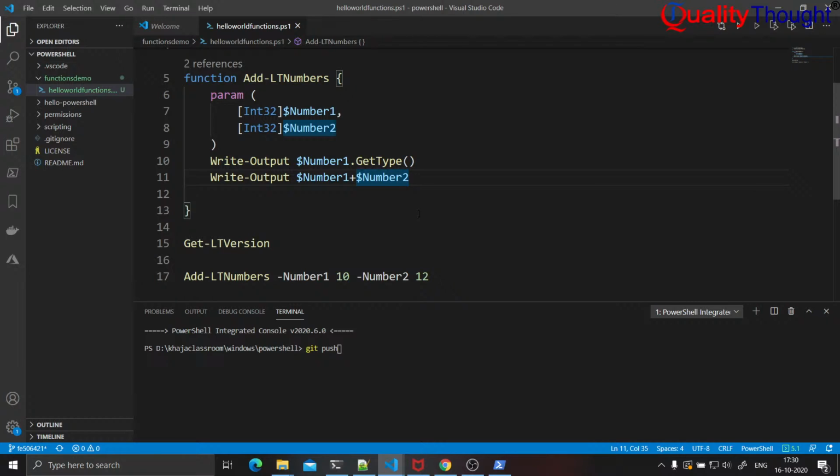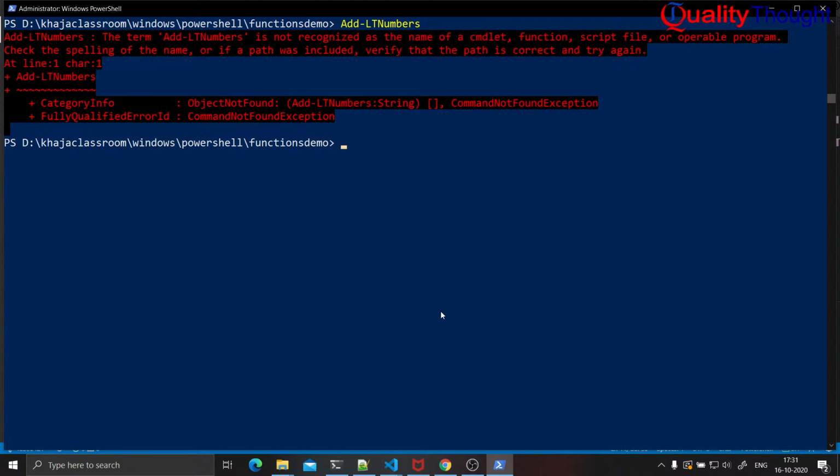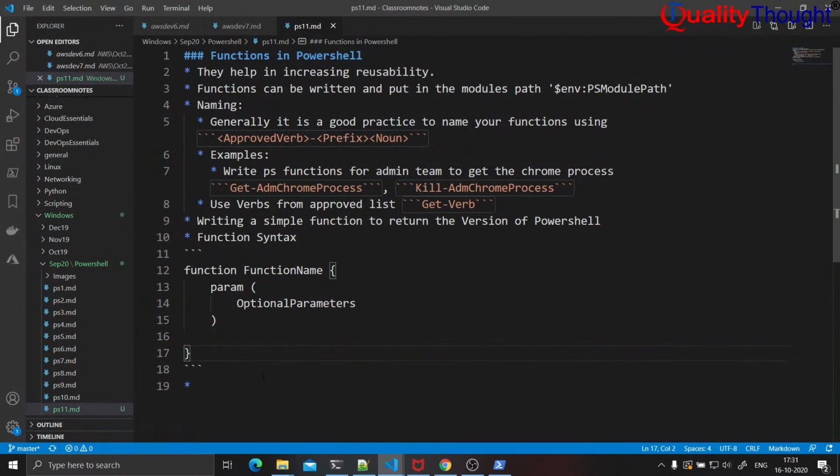Okay, right. Now the other thing which I will try to do is, let me see if I can call this function directly over here. Add-LT numbers. It is trying to tell that I am unable to use it. So how can I make my function reusable across the other stuff, because others are able to do it. So these are the three things which we need to focus on. Okay, so let us write them down.